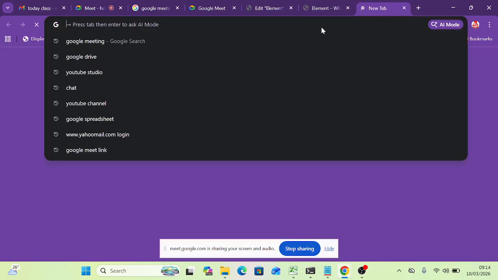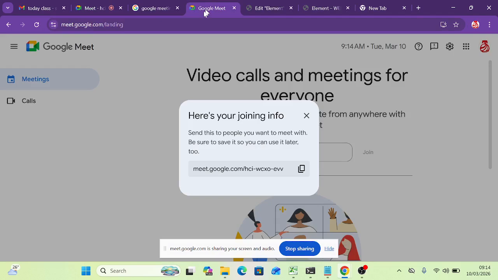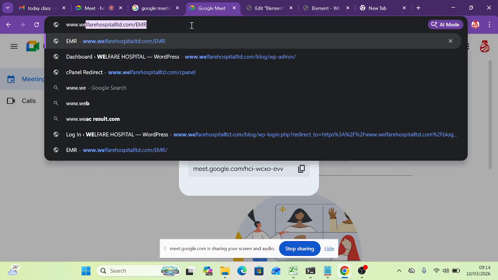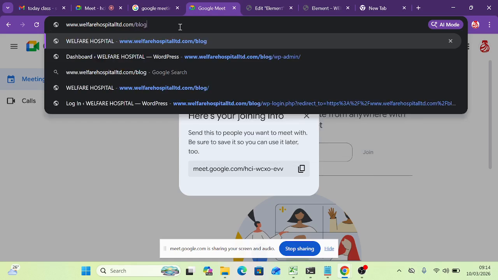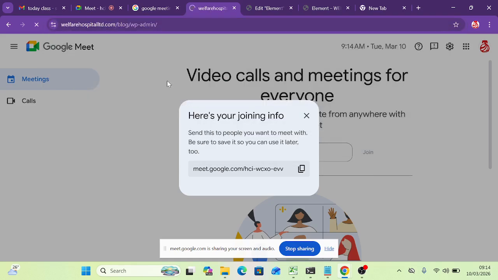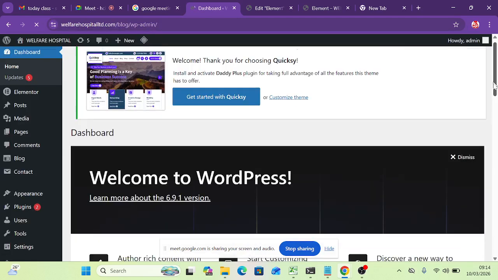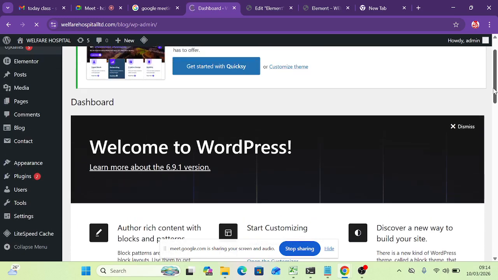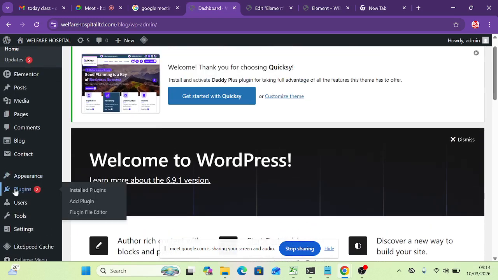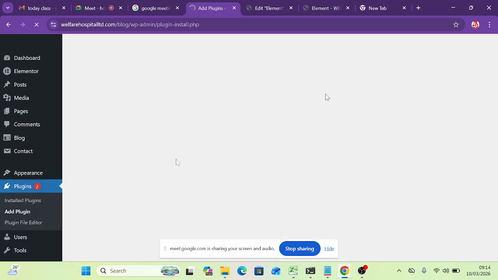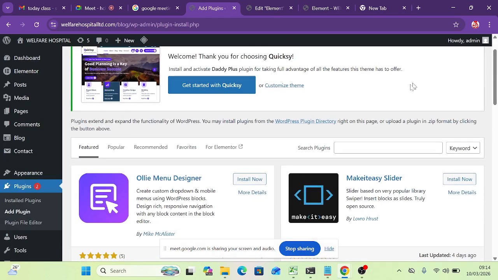I will log in to another place, www.welfare blog. So I'm getting here. What will I do? I will go to Plugin. I'll go to Add New Plugin. So I'm getting here. I'll just search for slider, Revolution.